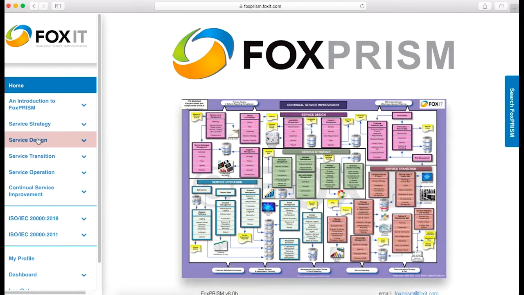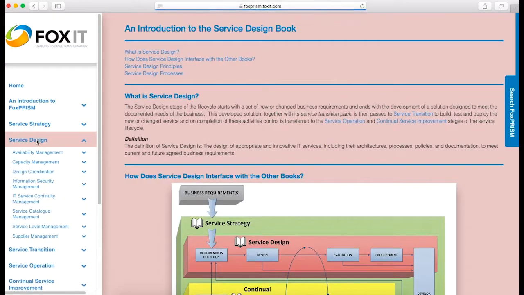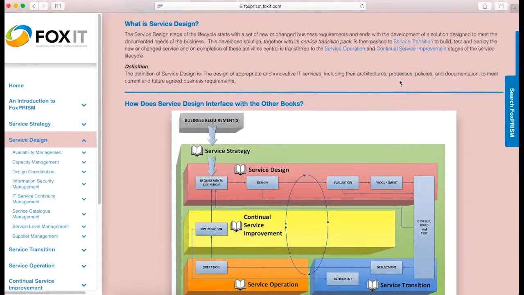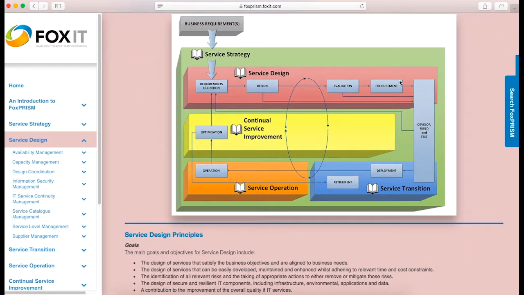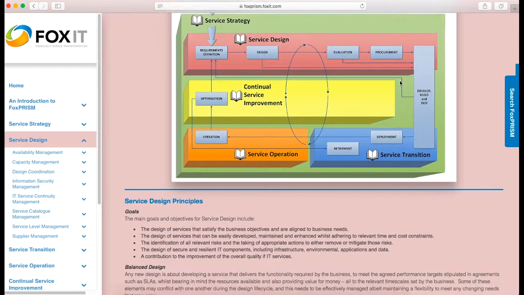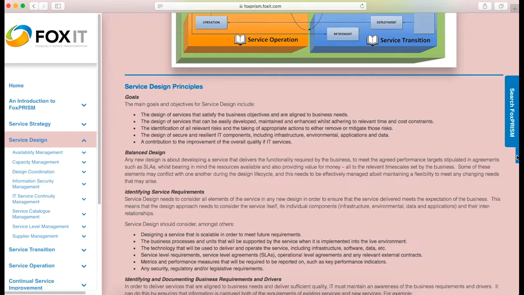Clicking on one of the ITIL tabs, for example Service Design, expands to show the processes within the Service Design book, as well as an information page that provides an introduction to Service Design. As I scroll down the page, you can see a high-level introduction, a diagram that shows how the 5 books relate to one another, followed by the key principles for the Service Design book.